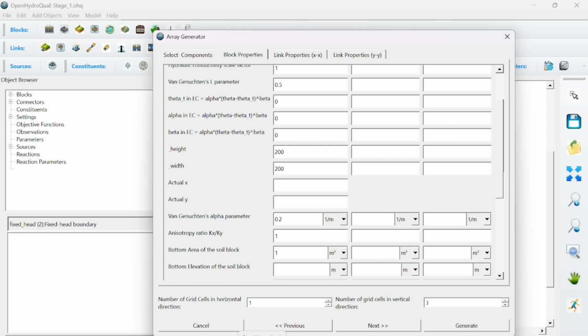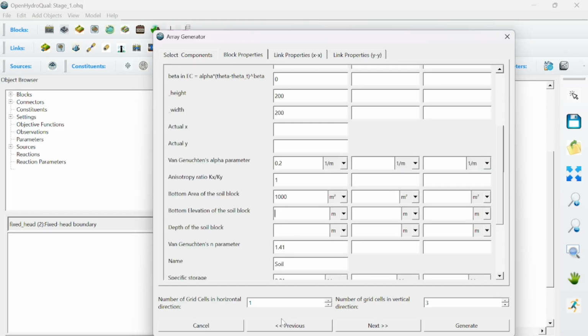You can actually enter the anisotropic ratio. Bottom area, we decided to do 1,000, so I'm going to go with 1,000 square meters. Bottom elevation, okay, here is the thing. How am I going to do the bottom elevation? I can tell what the bottom elevation of my topsoil is, but then the bottom elevation of the second one below is going to be different, right? So this is where the increment is going to come in handy. The bottom of my pond was minus 1.2. Now I'm going to go down by another 0.5, so I'll get minus 1.7.